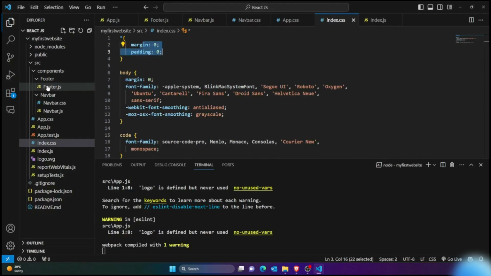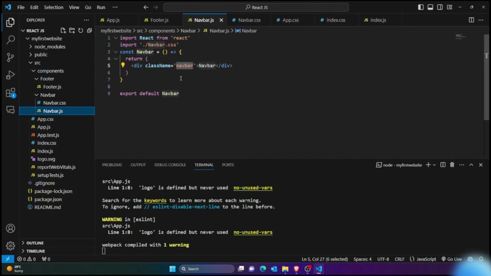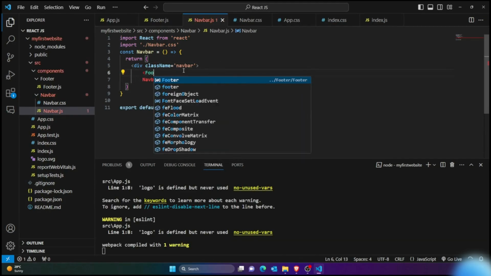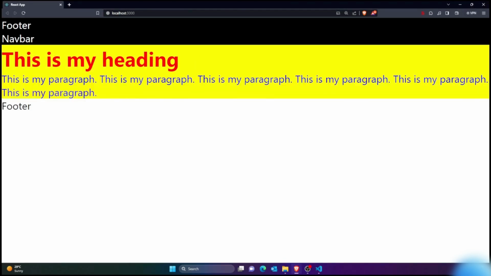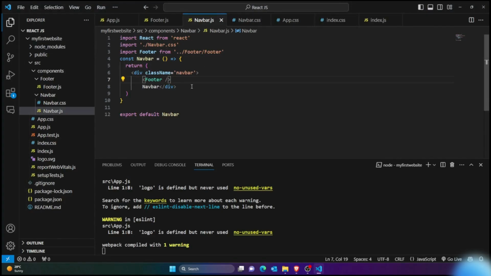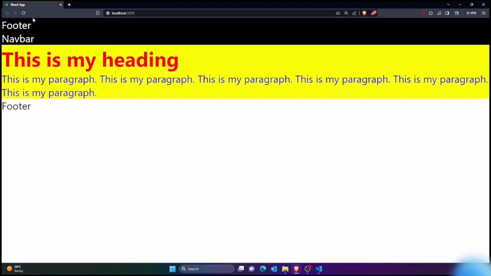One more thing: suppose you have a component. You can add one more component inside a component. That means you can make branching also. For example, inside the navbar I want to use the footer component. So you can see inside the navbar we have the footer component. So you can use one component inside another component also.